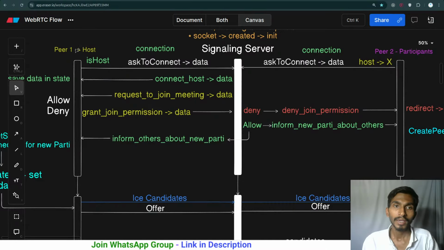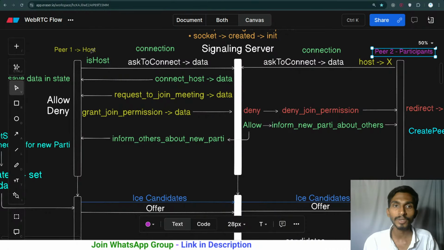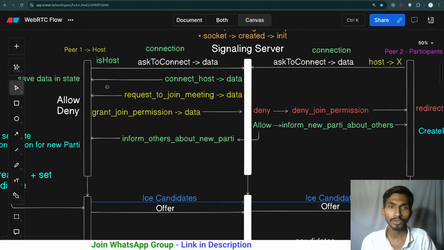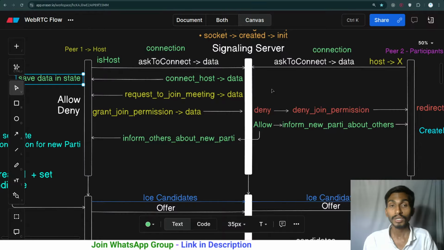First of all, there are two people. The first one is the host. The second one is the normal participant. The host tries to join the meeting. It sends the connect event to the signaling server. The server receives the request and checks, okay, you are the first person, you are going to become the host. So that particular person becomes the host, and the job gets done.